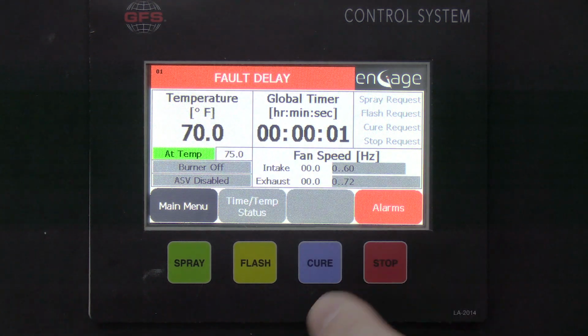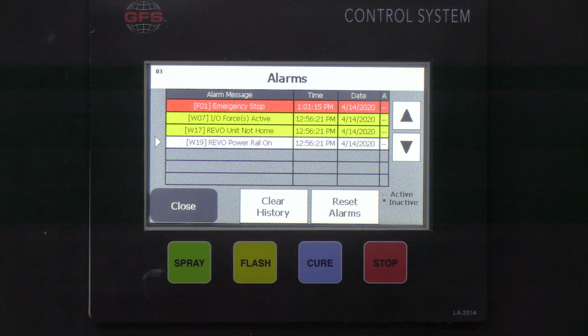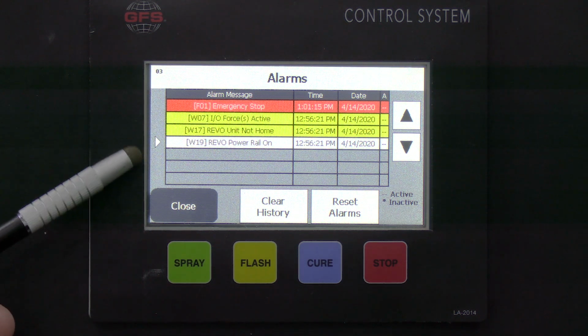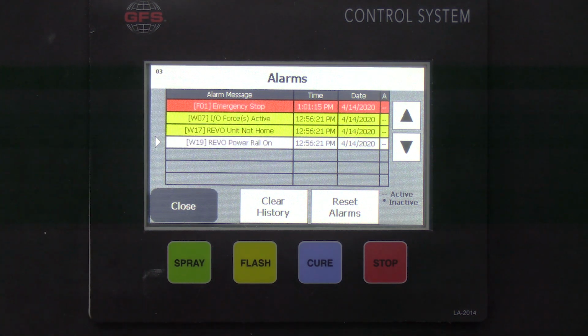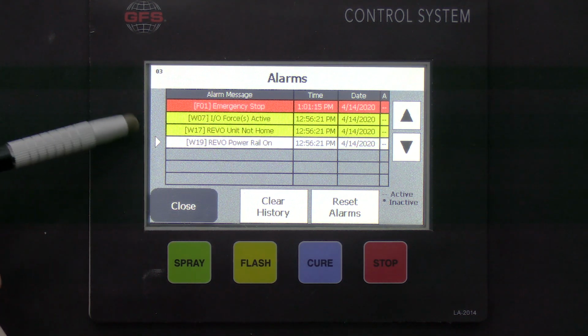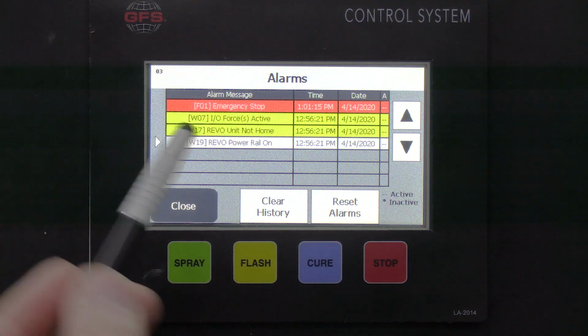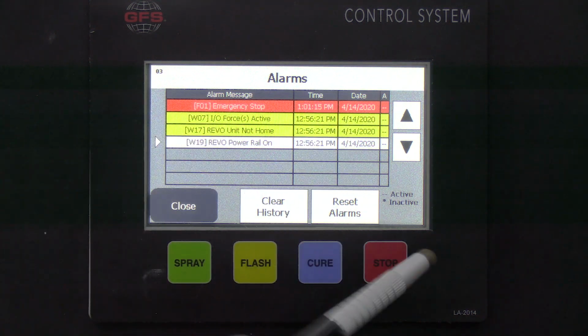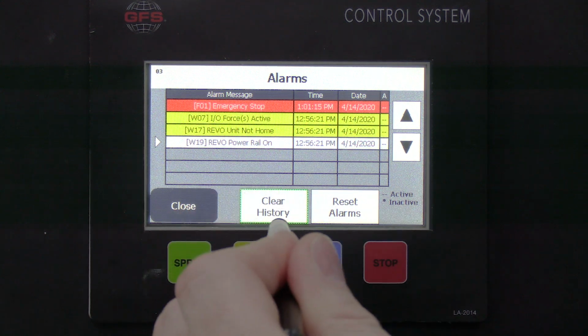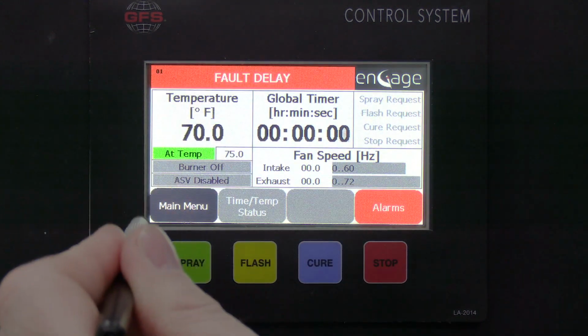So if we ever see an alarm, all you have to do is touch the alarm screen, and it'll show you what alarms are triggered. Here we can see it's our emergency stop, so we're going to go ahead and pull that. In our training center we have a Revo unit, and our Revo is in the spray area. It's not where it's supposed to be, so we can see that it's triggered as well, which we shouldn't have to move. I'll just go ahead and clear those alarms.